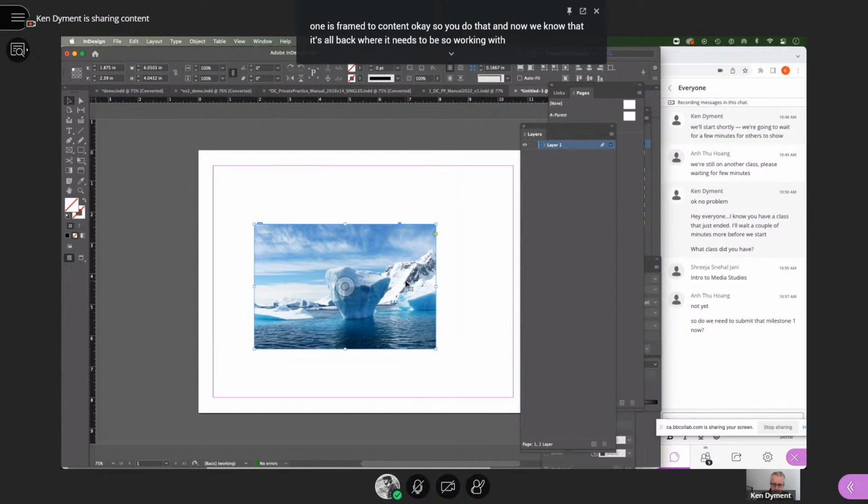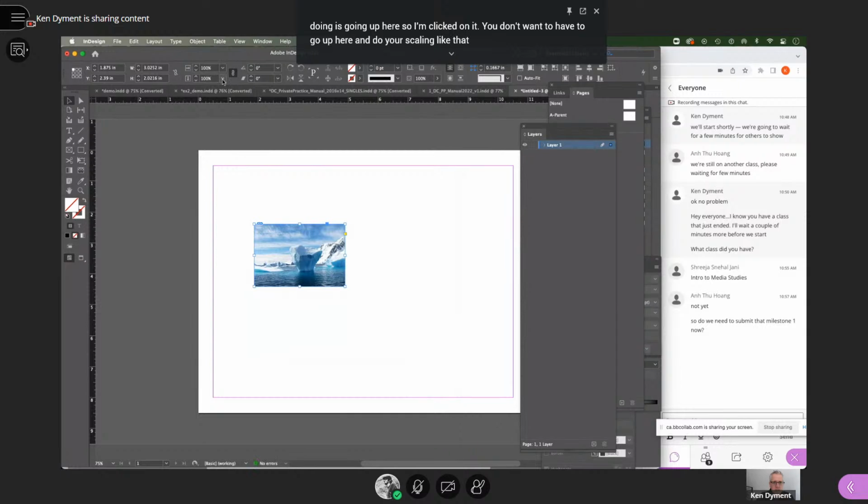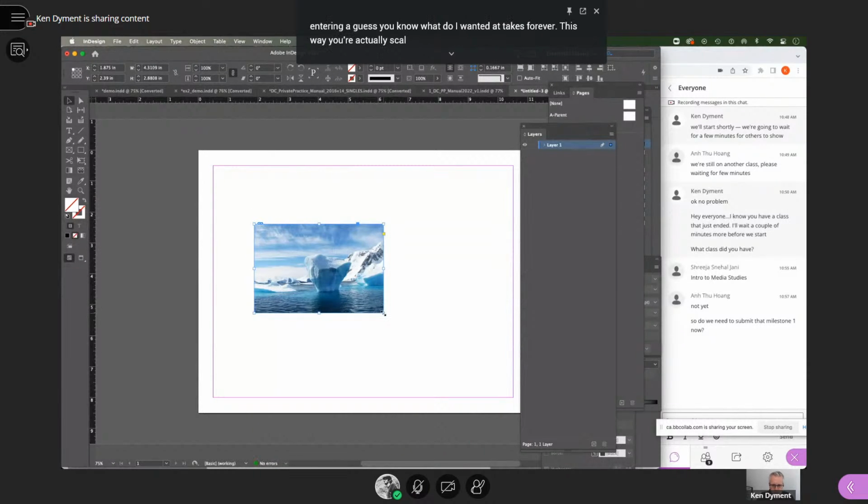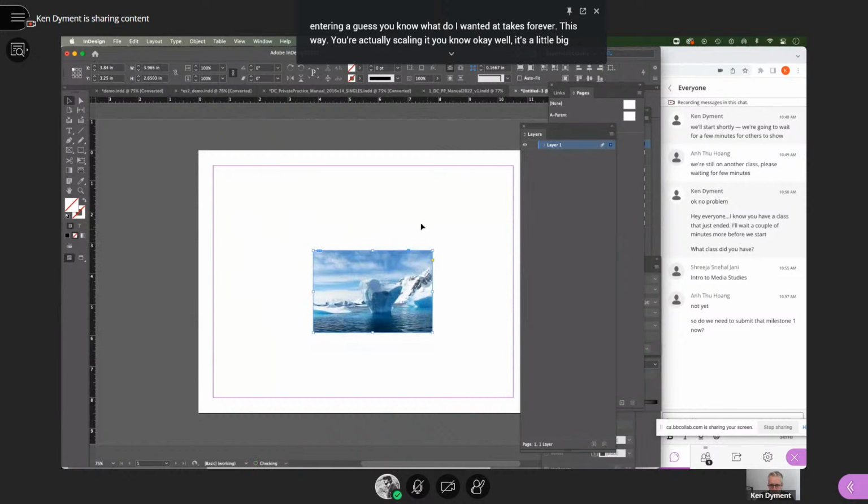So working with images can definitely be a little bit of a challenge as you learn it. But once you remember those key commands, because what you don't want to be doing is going up here, where I'm clicked on it, and doing your scaling like that. It's totally unuseful. I mean, it works, but you're just doing increments, or you're entering a guess, you know, what do I want it at? It takes forever. This way, you're actually scaling it. You're knowing, okay, well, it's a little big, a little small. There it is. I'll move it around, get it in place.